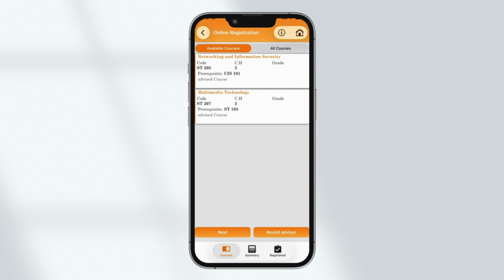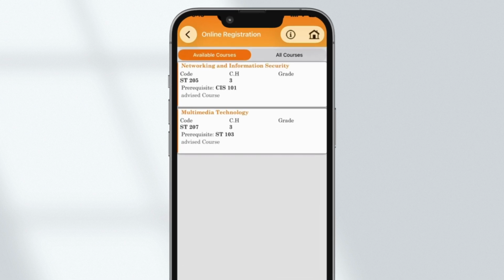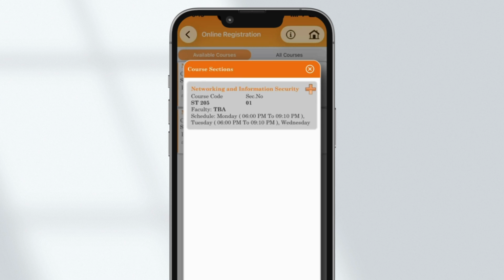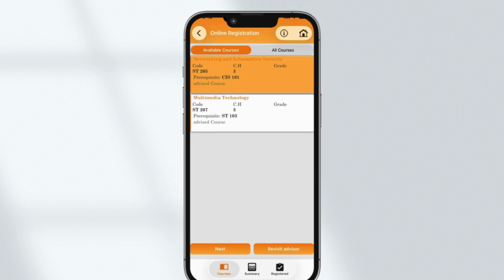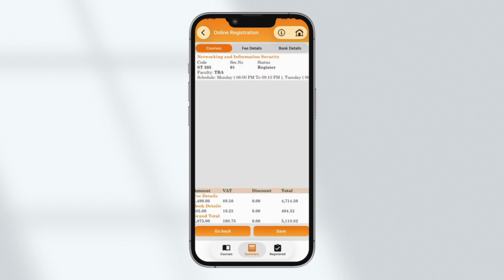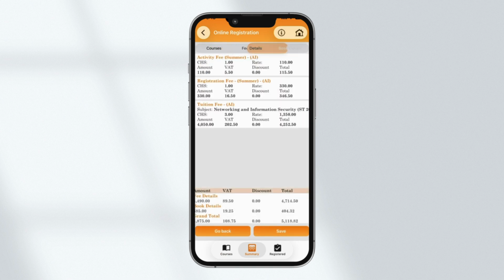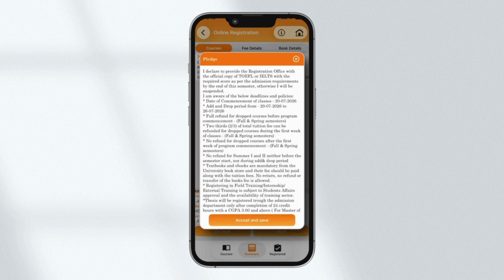Step 2. After completing the academic advising process, select the courses according to your preferred schedule. As you can see, after selection, the courses are highlighted in orange. Step 3. After confirming the courses, as you can see, we have a detailed summary shown: fee cost, books cost, and total payment. Step 4.